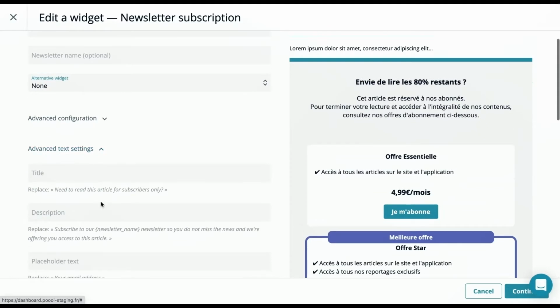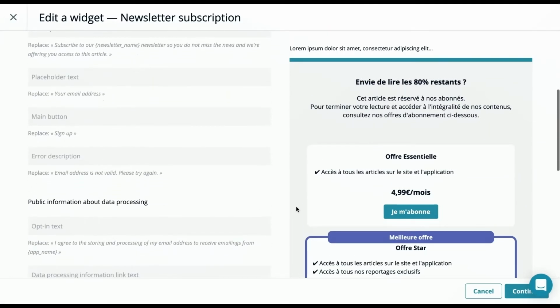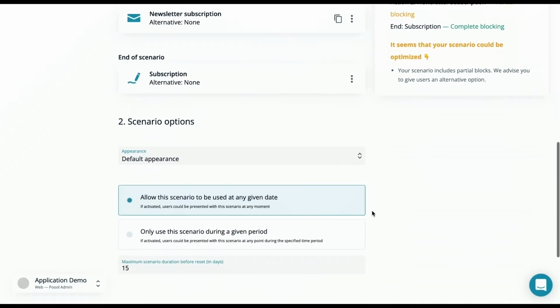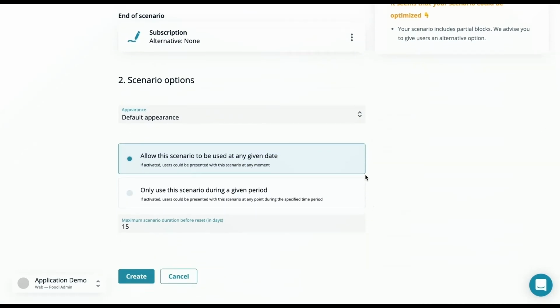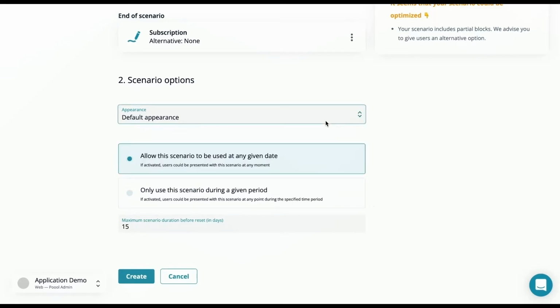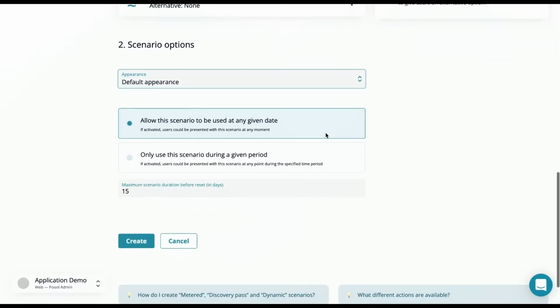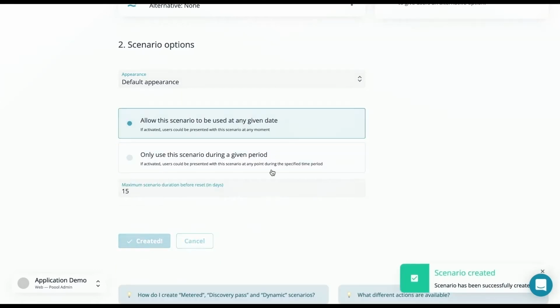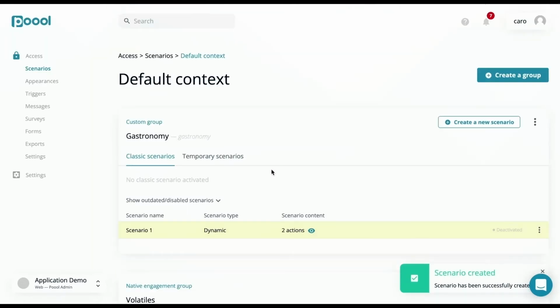Each widget is fully customizable, meaning you can modify its appearance, text, etc. to ensure it fits into your site and strategy. Once the actions have been selected, you can decide on the scenario type, namely classic or temporary, selecting the start and end dates for temporary scenarios. And there you go. All that's left to do is to activate your scenario to set it live.